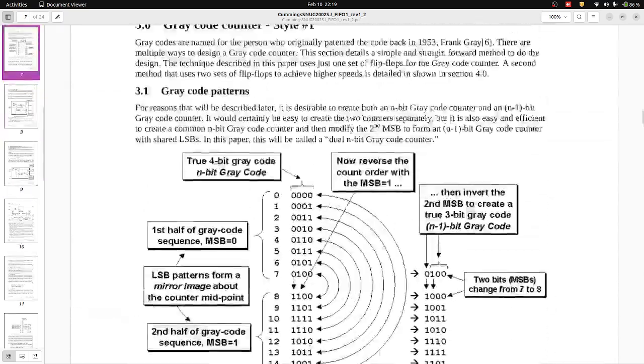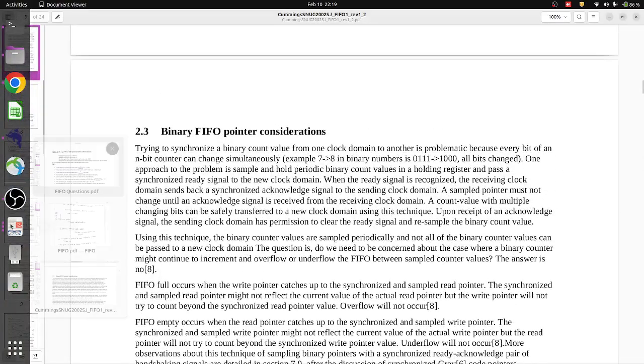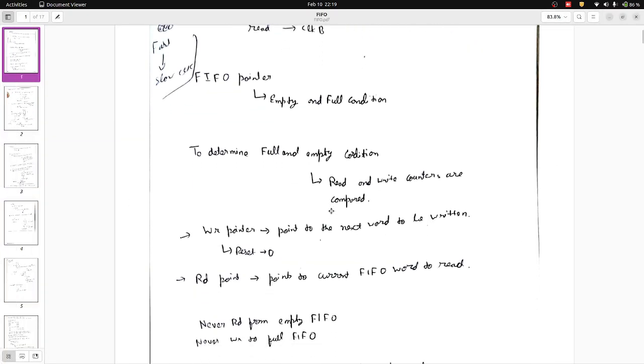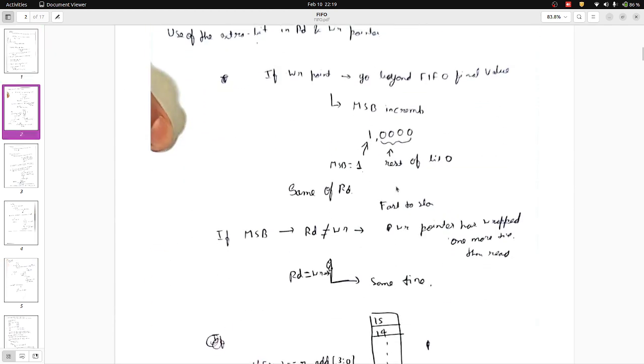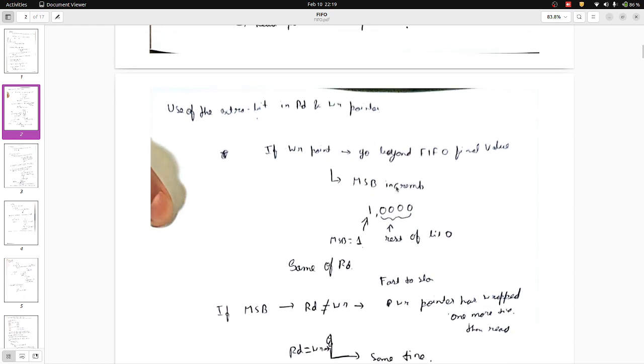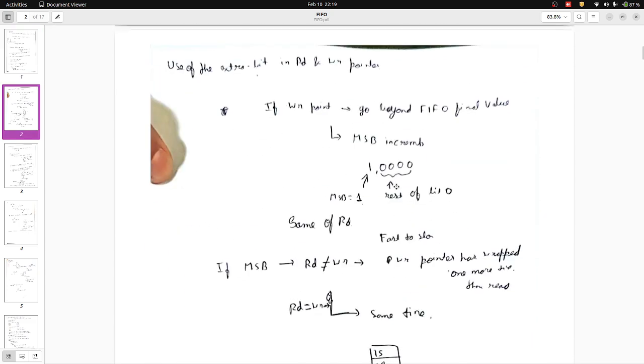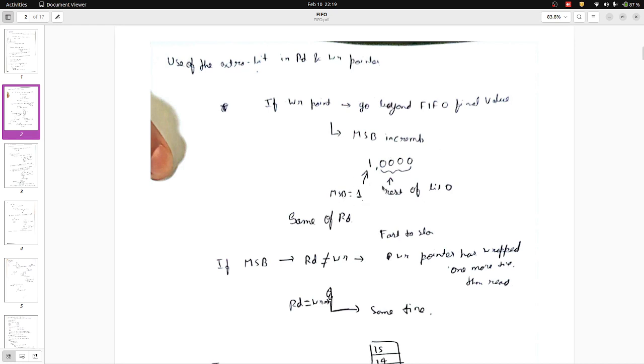Coming back to the basics, let me open my notes over here. Now we have understood that to determine the empty and full conditions, we have to synchronize the pointers. In order to do the comparison for full and empty, we have to convert them into gray code and then synchronize them, because in that case only a single bit change is happening. So that is all good, and there's no problem of the kind we were facing with binary. Now, have I left anything? No. This is the MSB, and the rest of the bits are 0.